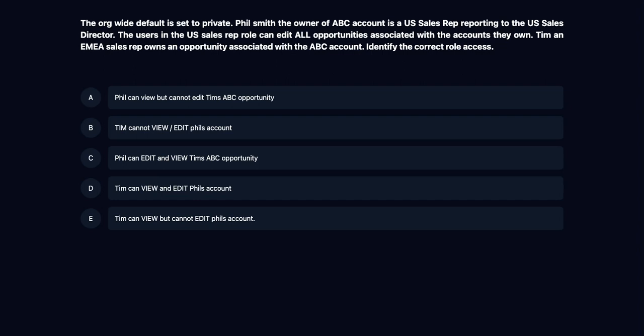A. Phil can view but cannot edit Tim's ABC opportunity. B. Tim cannot view or edit Phil's account. C. Phil can edit and view Tim's ABC opportunity. D. Tim can view and edit Phil's account. E. Tim can view but cannot edit Phil's account.